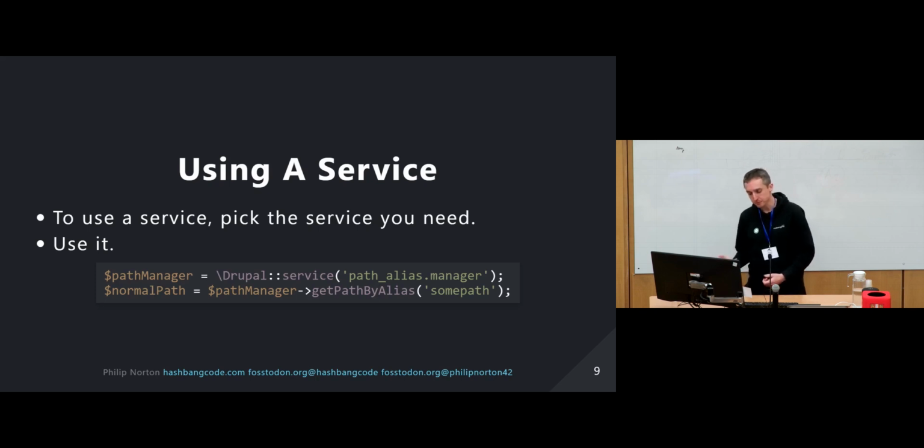There's a lot of complexity behind this code. The path alias manager has about 15 dependencies, if you count up the stack of dependencies available, including things like database access and language constructs and stuff. We don't need to worry about any of that. We just need to ask Drupal for our service, and it gives us that.